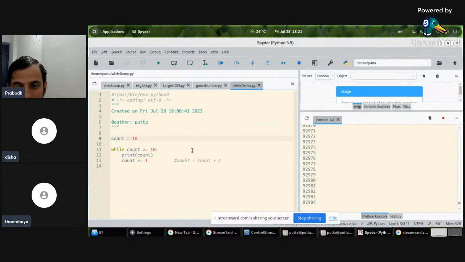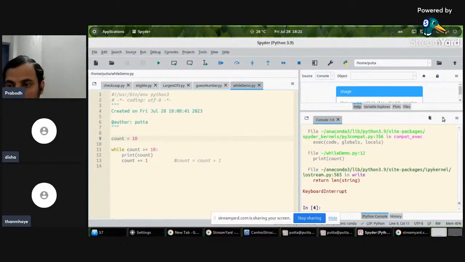For example, let me show here. Can you see here? It keeps on printing infinite numbers. Are you able to see the output here running continuously? Yes, sir. So we don't want that to happen in our programs. I had to forcibly terminate it. So this is how a while loop works.